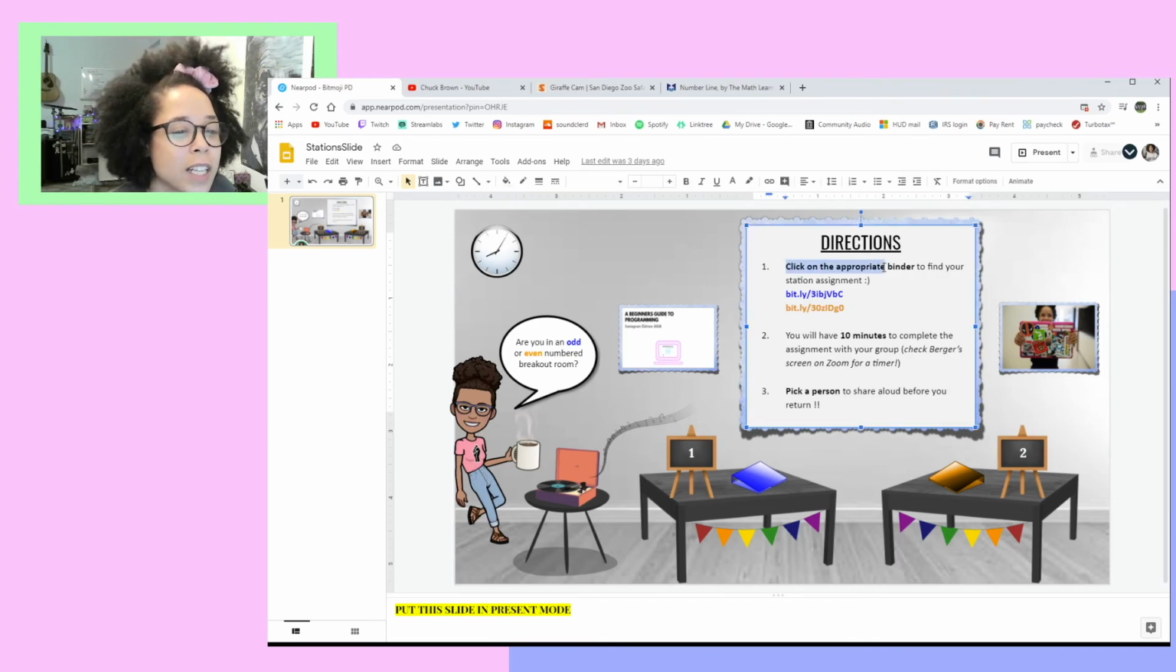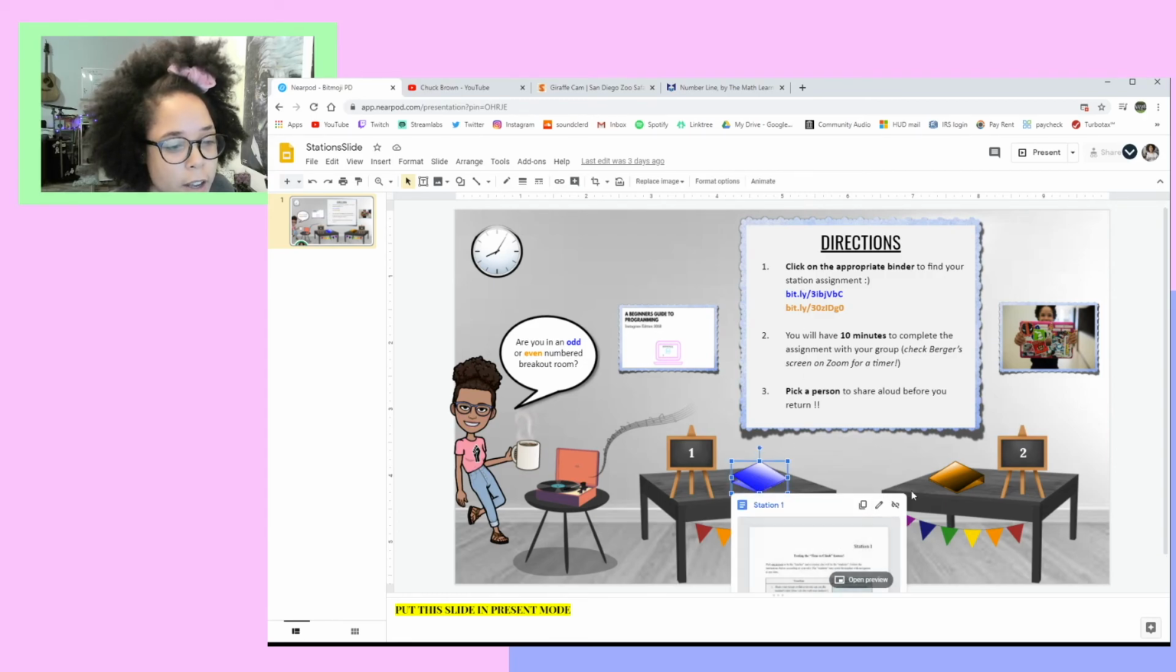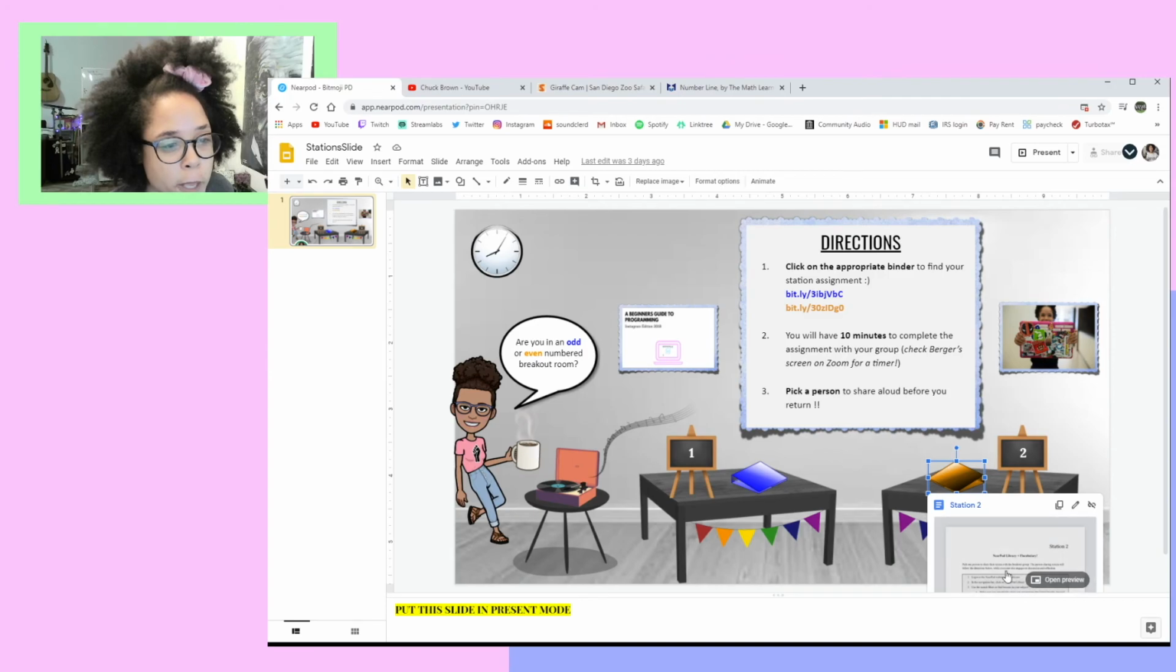They'd have to click on the appropriate binder to find their station assignment. They have the blue one if they're in an odd breakout room, an orange one if they're in an even breakout room, and that's just a nice convenient way for them to be able to do different activities. Each binder has a different link for a different activity for people to do.